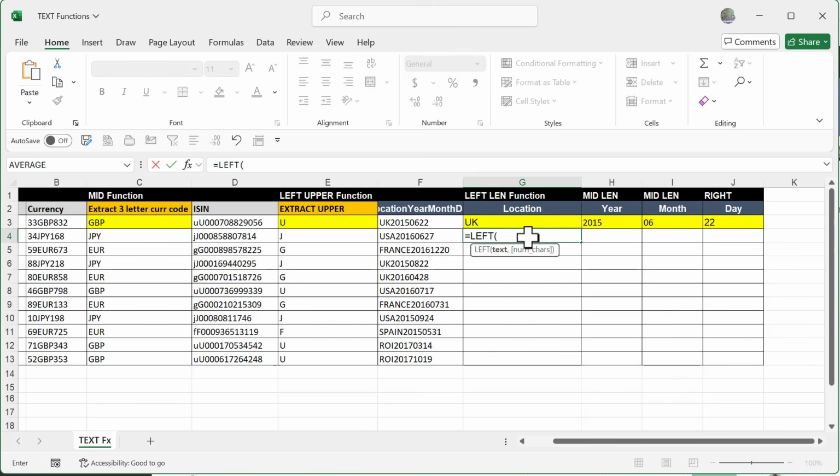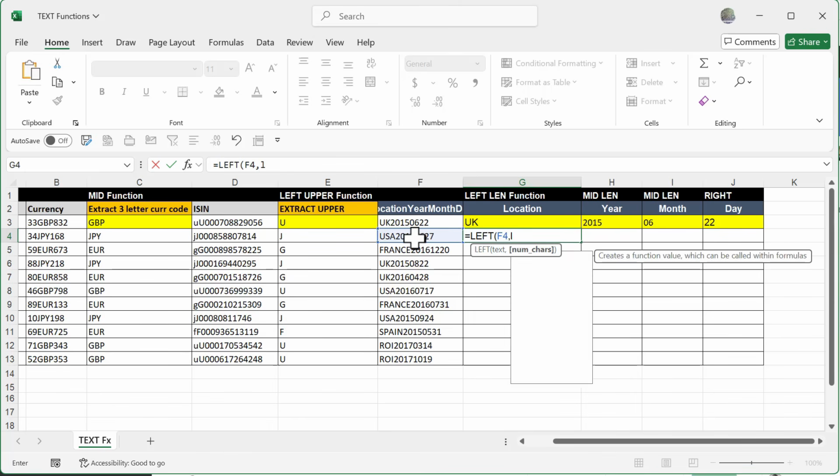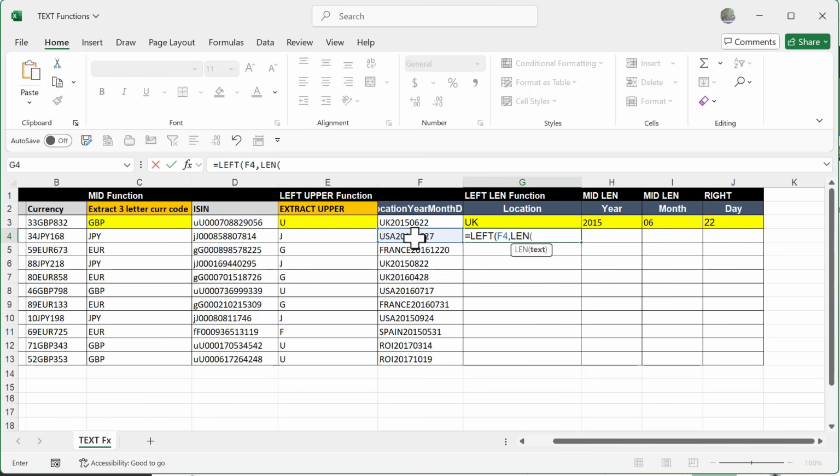I'm going to start off with LEFT, and then what is the text in question that I'm going to be extracting from? It's going to be whatever's inside of F4, comma, and then the number of characters I plan to extract from the left. So this is where I do my nested function of LEN, or length. And then once again, it's going to be this set of characters, close that out, and then minus the 8, because I want to remove those numbers from the extraction.